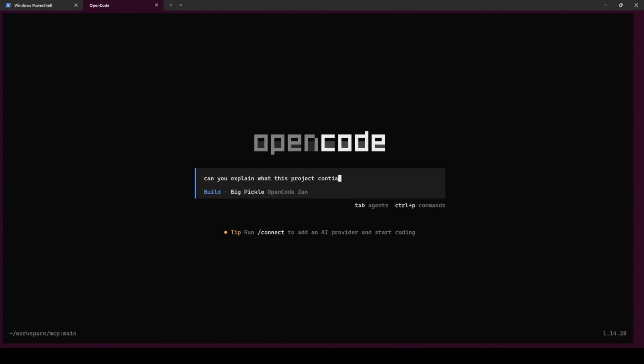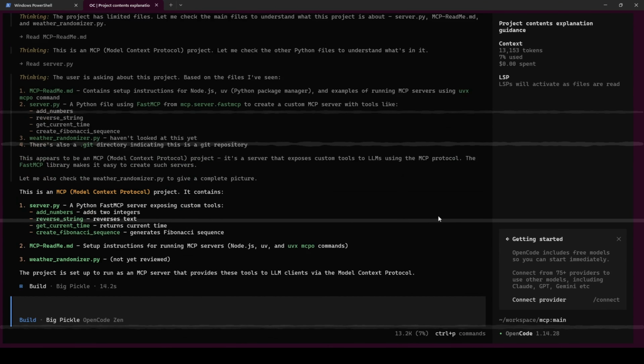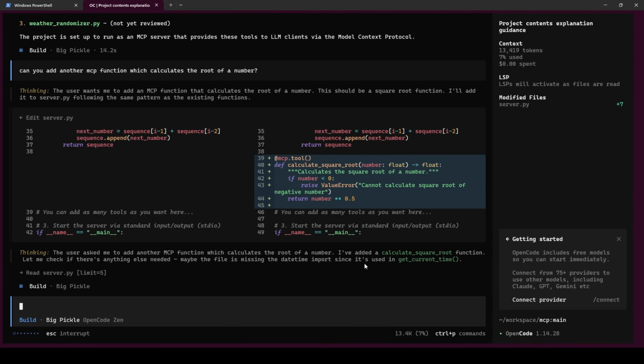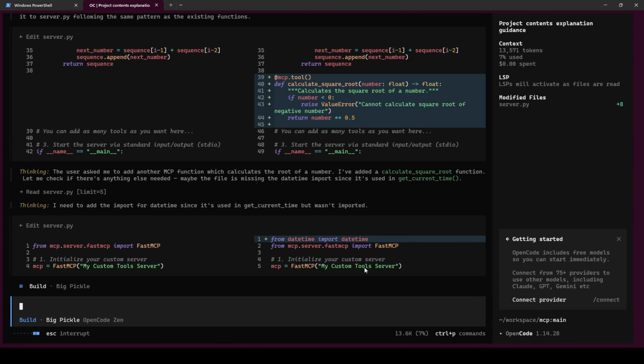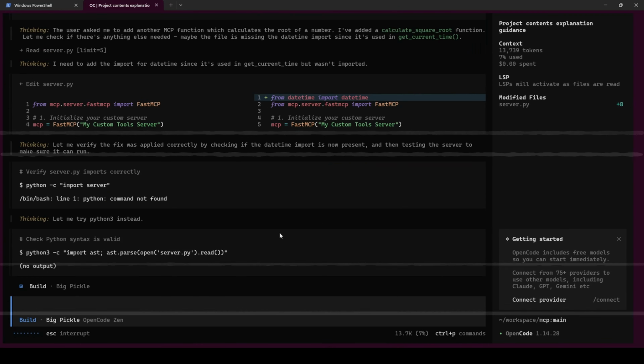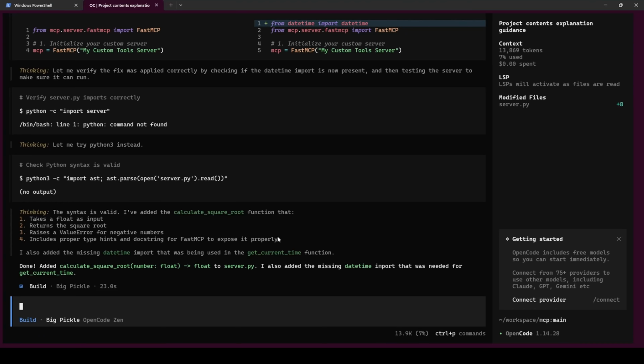Can you explain this current project? Okay, this is ready. So it's able to go through the project and show me what it can do. Let's see if we can actually make changes. Let me ask it to calculate the square root of a number. Okay, I guess it did something. Obviously, this is a very simple change, so I was hoping it could do that. So it does do it. It's also verifying if the syntax is correct. The syntax is valid. Okay, good.